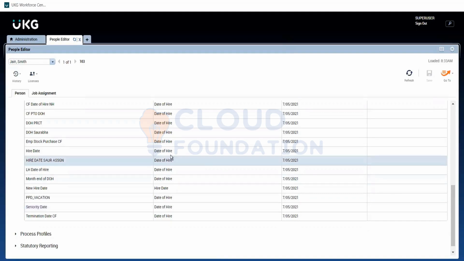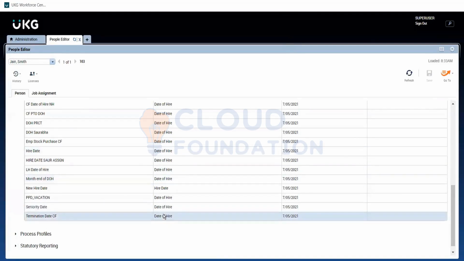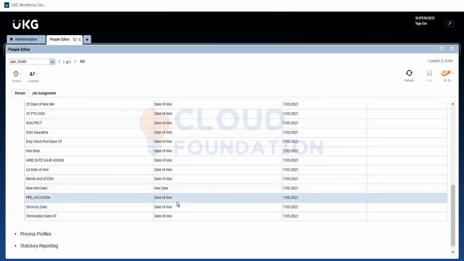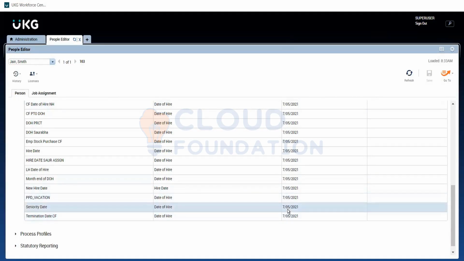So the generic one will be the hire date. But if they want to override the hire date and provide some benefits to the employee, they can have any one of these dates created, and they can assign a different date to that.